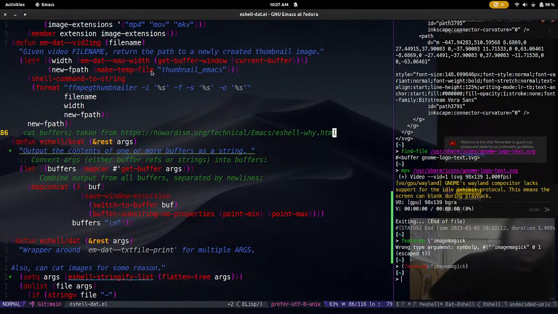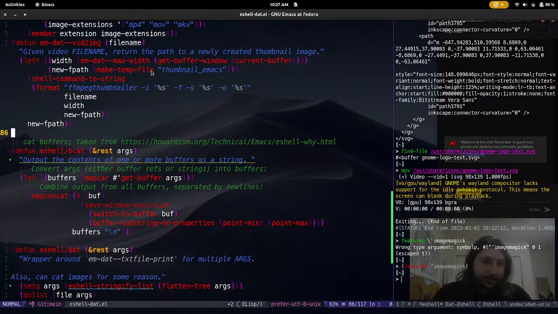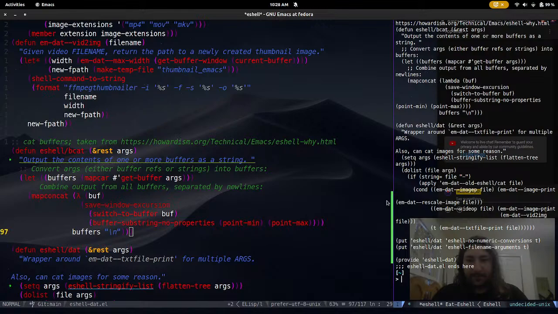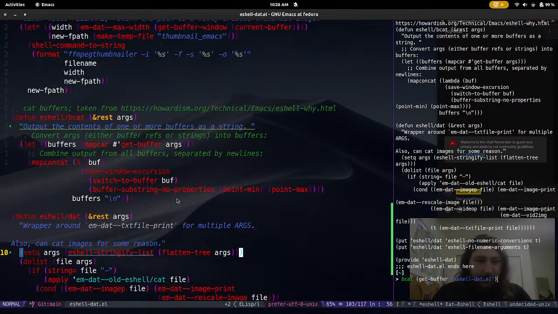And my legs are getting tired of standing, so I guess I'll use my knees again. So let's just test this out. Bcat get buffer eshell dat.el. It should work, and boom, it cats out the file, which is just this buffer. It doesn't do it with the syntax highlighting, but that's fine. So it looks like that's fine.